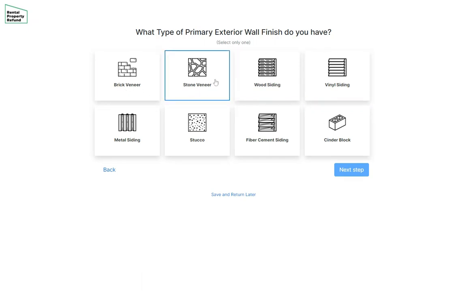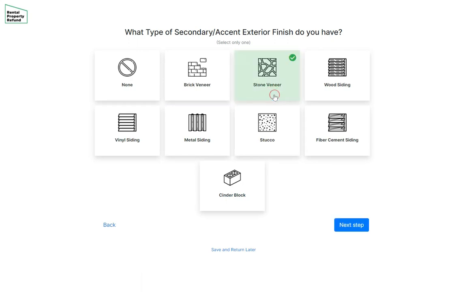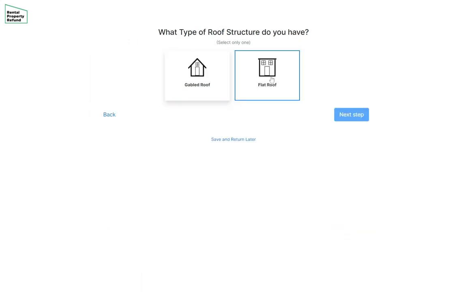Stone veneer, brick veneer, wood siding, vinyl siding. We've got most of what you're going to see, stucco or EIFS, same in this case. Cinder block. So let's just pick stucco. And then let's say there was some stone veneer on it. Next step. Was it a gabled or a flat roof? Most people have a gabled roof, but if you have a flat roof, you choose that.